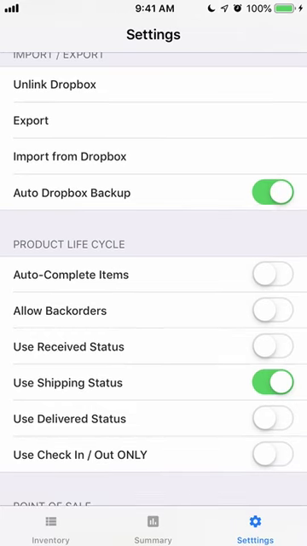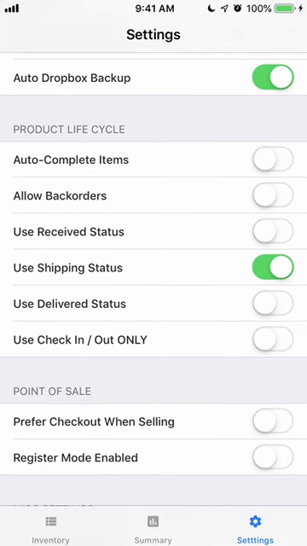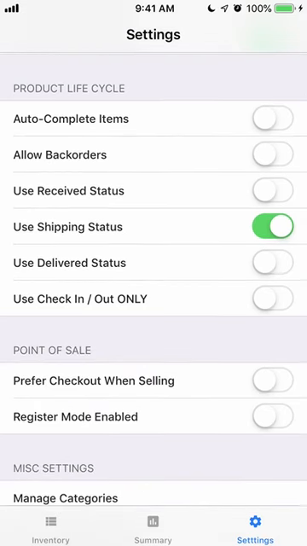So let's talk about the product lifecycle. So the lifecycle that's used by this app, the full lifecycle, is you buy an item, then you receive it, then you sell it, then you ship it, and then the item's delivered. Now, you can disable some of those statuses if you don't want them. The ones that are enabled by default are bought, sold, and shipped.